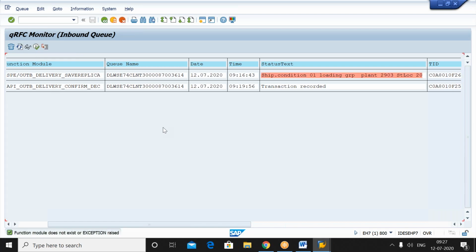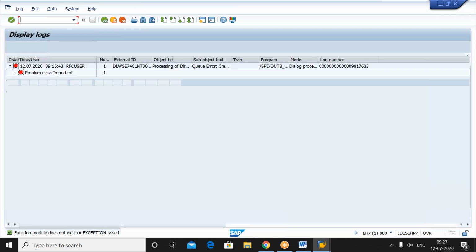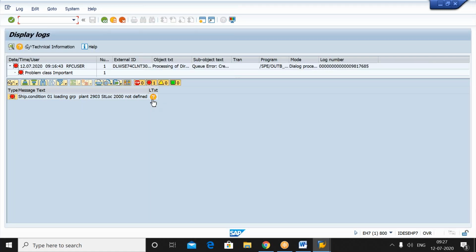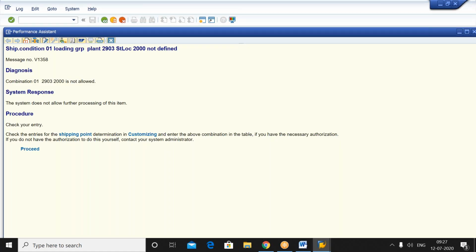Shipping conditions. Shipping condition, loading group, plant. Customer condition 01, 20. Condition 1, plant this one, storage location 2000. It is correct. I think shipping point determination is missing for this combination. Shall I proceed? Proceed. Yeah.